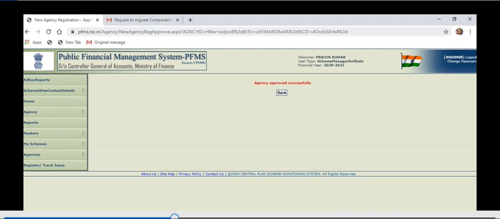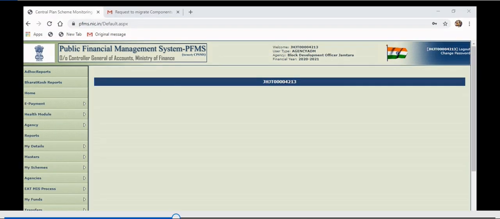It will give you a message that the scheme has been saved successfully. Next, after you have done that, you have to request for approval by the state, and once the state approves it, then your agency will be registered. I did not show you the video in between for privacy reasons, as I didn't want to leak out all the information like that. So next you'll have to register your block panchayat.